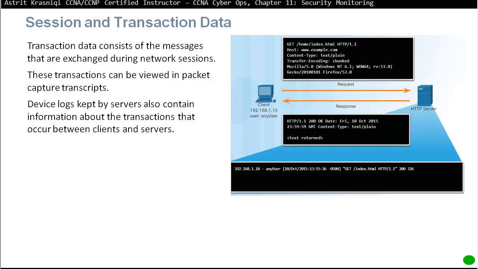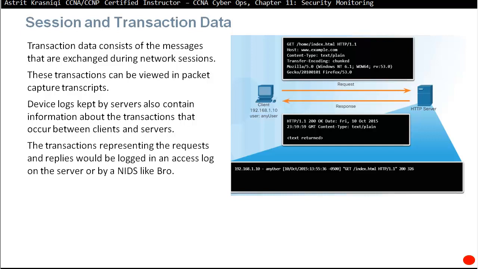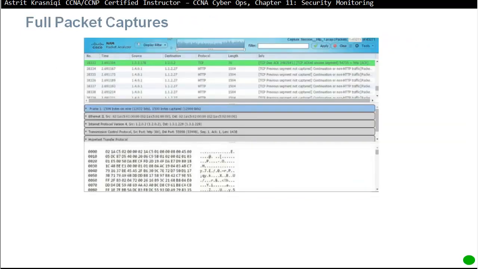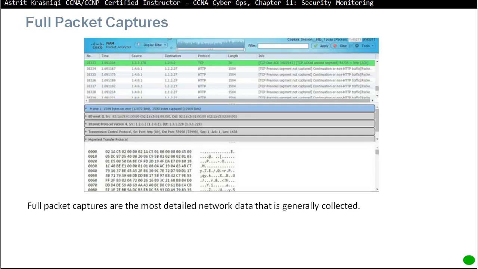Device logs kept by servers also contain information about transactions that occur between the client and server. The transactions representing the requests and replies would be logged in an access log by the server or by a network intrusion detection system like Bro. Then there are full packet captures like Wireshark. The difference between session, transaction, and full packet capture is that full packet capture is going to have everything. It's going to have the session that has been opened, plus whatever transactions have happened in there, as well as everything else. It has the most detailed network data, and that is generally collected.